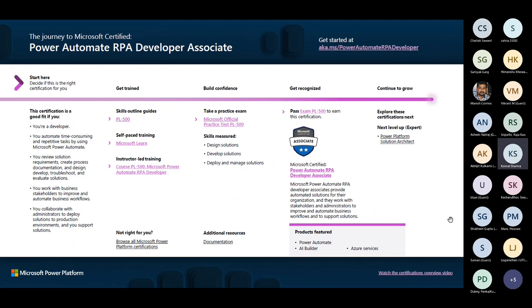PL-500, as I said, this is for Power Automate. This is for desktop applications. So here, the skill sets measured are that you are able to design solutions, develop the solution, and manage the solution. So once you clear the exam PL-500, you will be Microsoft certified as Power Automate RPA Developer Associate.